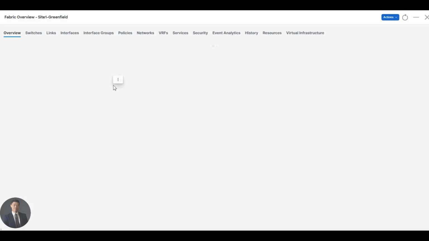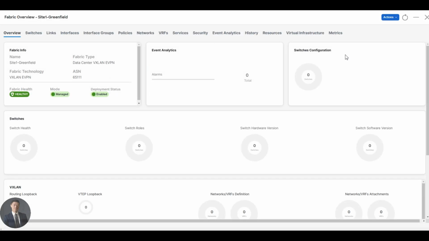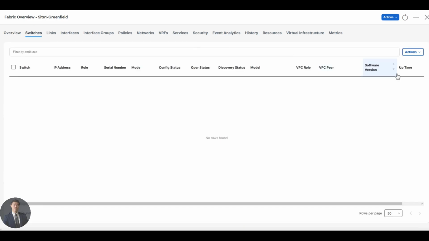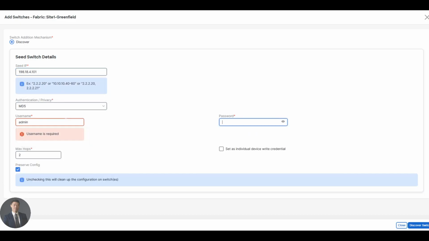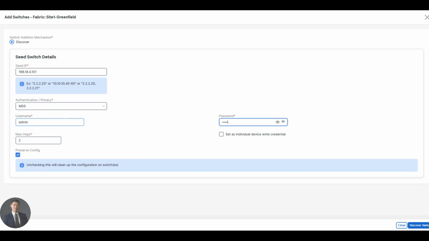On the switches, we'll have to add a switch. The switch we're going to add is IP 198.18.4.101, my seed IP of the switch. Username admin, password Cisco. We're going to uncheck preserving config. We don't want to use the existing config. Unchecking will clean up the configuration on the switches. That's what we want to do.